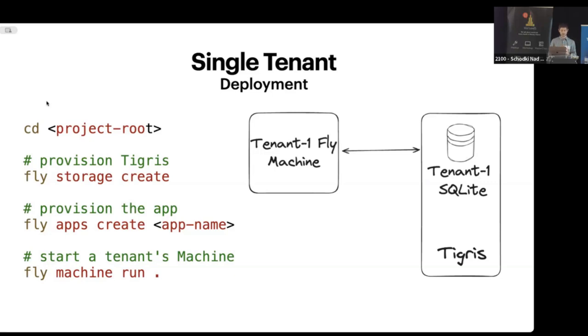But the interesting part is, how do we make it multi-tenant now, since that's just how we start with a single user or single tenant.